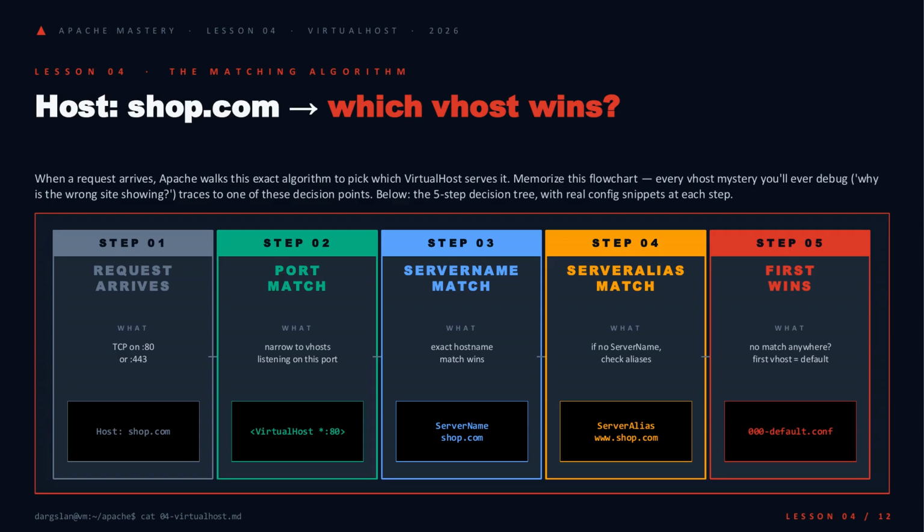Before we touch a config file, you need the matching algorithm in your head. When a request hits Apache, it walks 5 steps in order. First, the connection lands on port 80 or 443. Second, Apache narrows to vhosts listening on that port. Third, it looks for an exact ServerName match against the host header. Fourth, if nothing hits, it scans ServerAlias entries. And fifth, if still nothing matches, the first vhost loaded wins by default, which is why 000-default.conf exists. Every wrong-site-showing bug you'll ever chase lives at one of these 5 points.